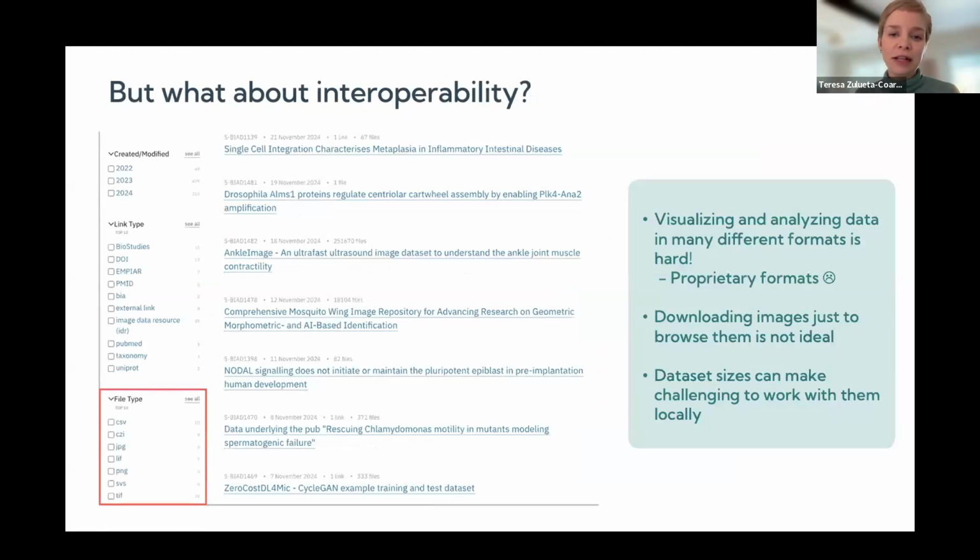But we still haven't talked about the I in FAIR, which is interoperability. And this part was trickier for us because, as I mentioned before, biological images and annotations come in lots of different formats. This is just our browsing webpage. And what you can see here is the top 10 file formats that we have in the archive, or we had at that time. And you can see that it's very varied.